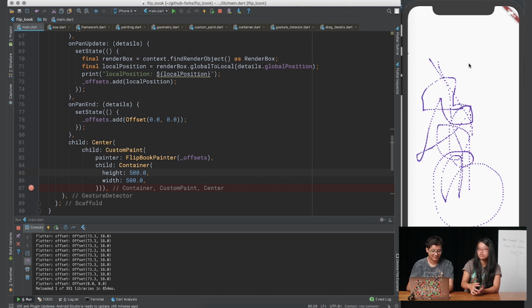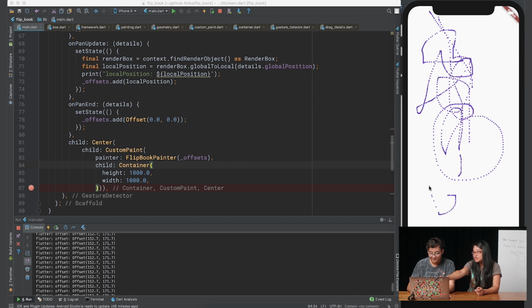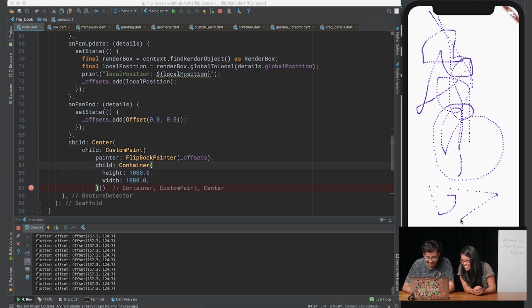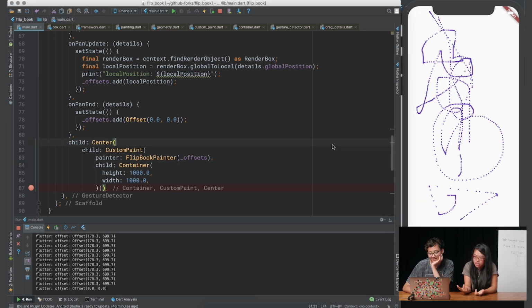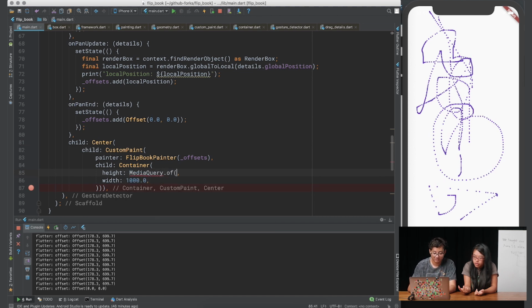Okay, so maybe we are supposed to use the MediaQuery.of(context).size height, like basically the size of the container. Right. So let's just try making this 1,000. Okay, I don't know about width being 1,000, but sure. But yeah, so it does move. Wait, why is that working now? That doesn't make any sense. It's magic. It's working. So maybe we should just make this the size of our screen. Yeah, let's do that. So MediaQuery.of(context).